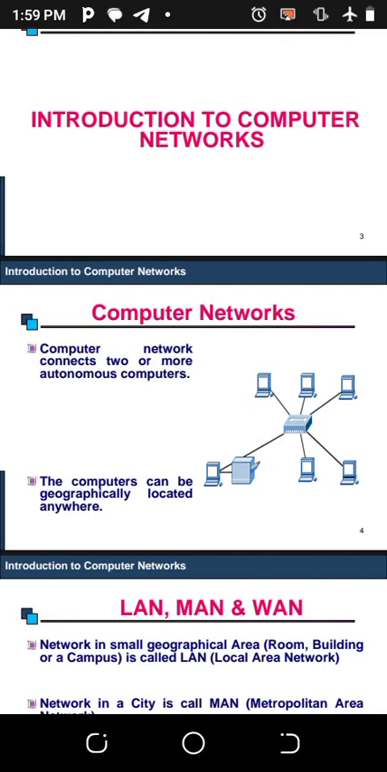So for this time around, we're going to be looking at the introduction to computer networking. Then we'll also look at certain components that are found in computer networking. To start with, we'll start by understanding what a computer network is. A computer network is just a connection of two or more autonomous computers, like you can see in this diagram here, where you connect your computers to one or two autonomous computers.